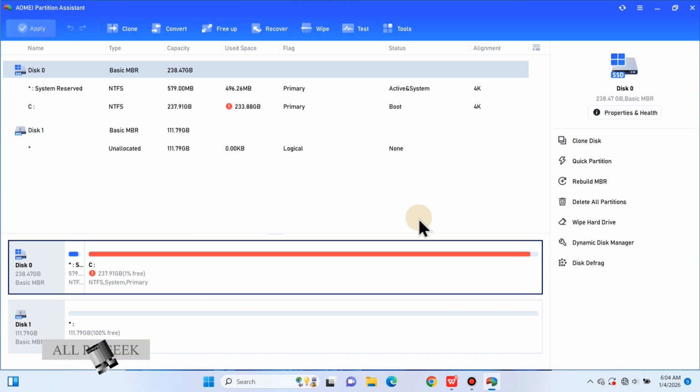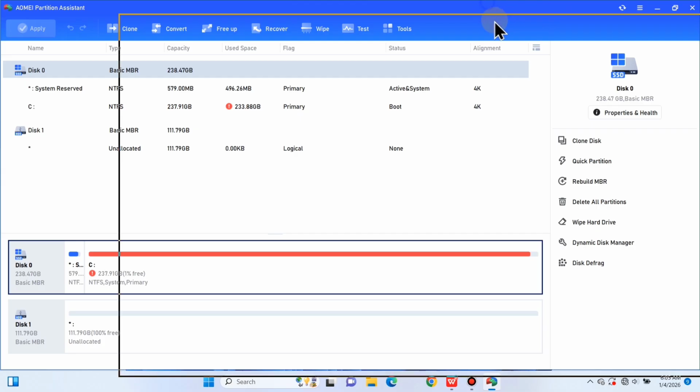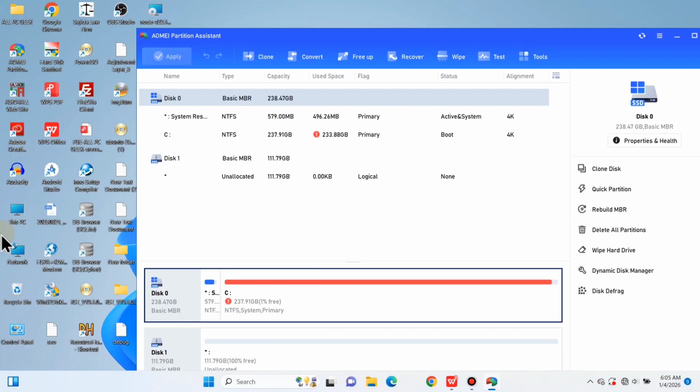And that's it. You've successfully fixed the I/O device error and restored access to your hard drive or SSD. This method is simple, beginner-friendly, and works well when the issue is caused by a corrupted partition, or MBR, not physical damage.